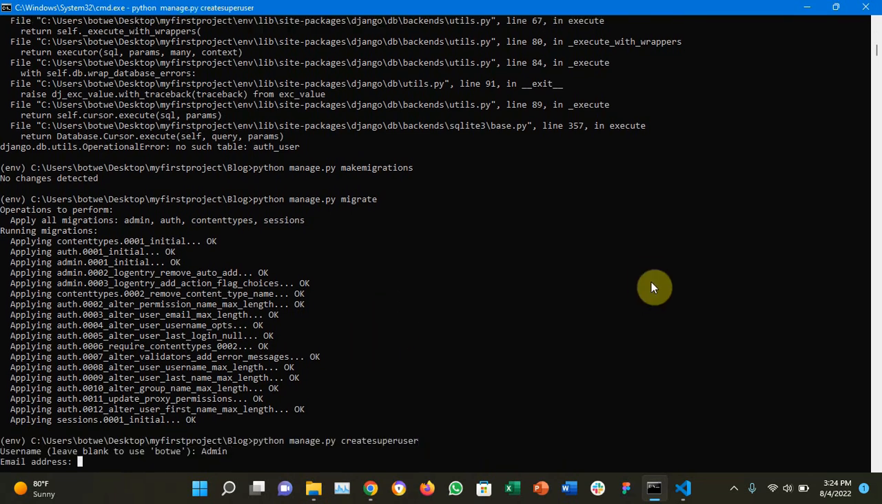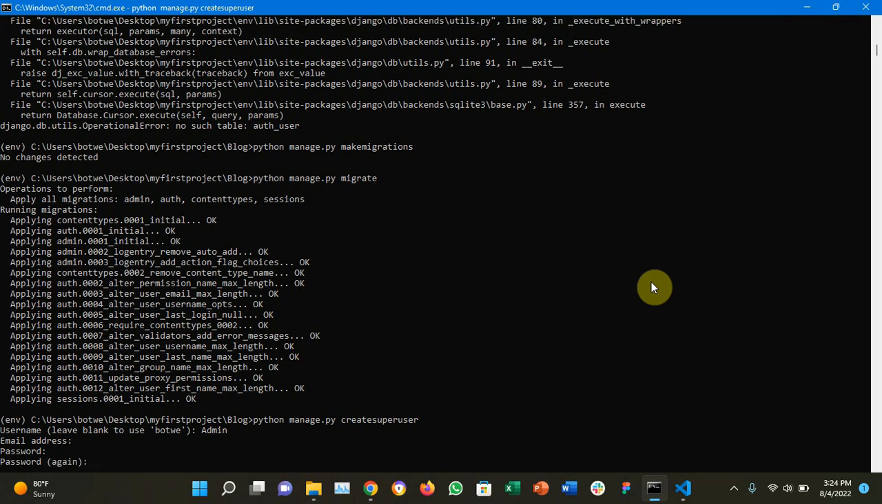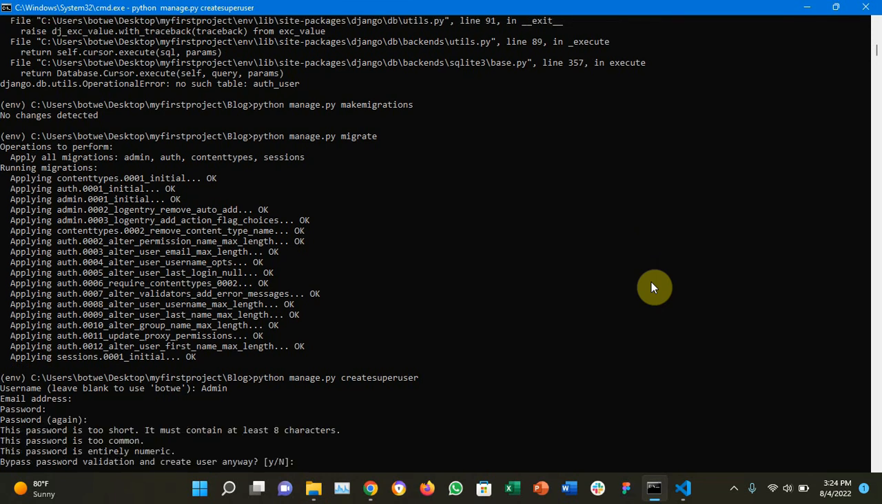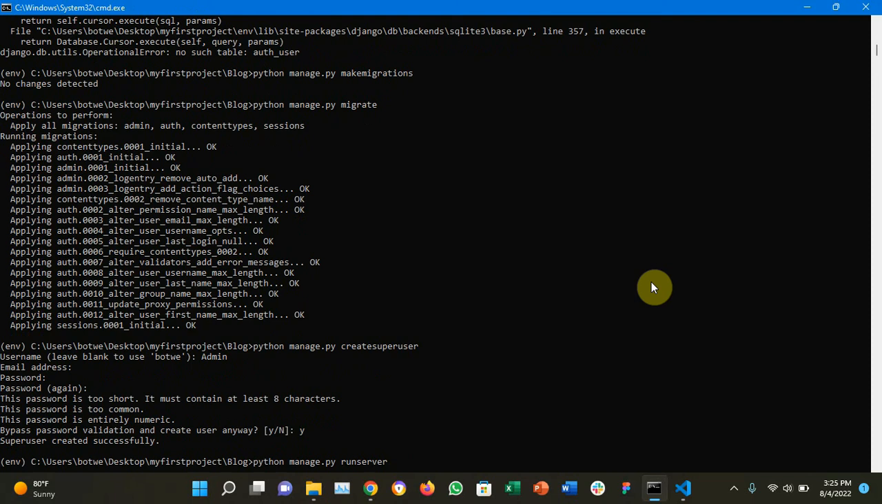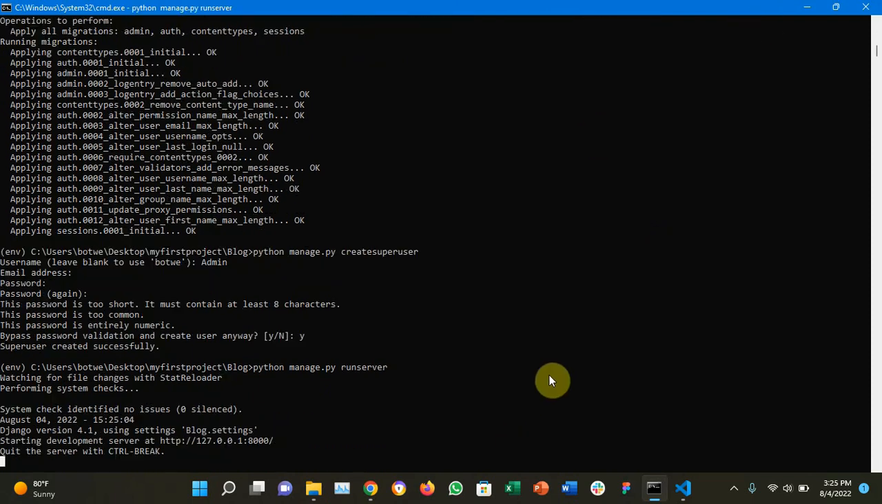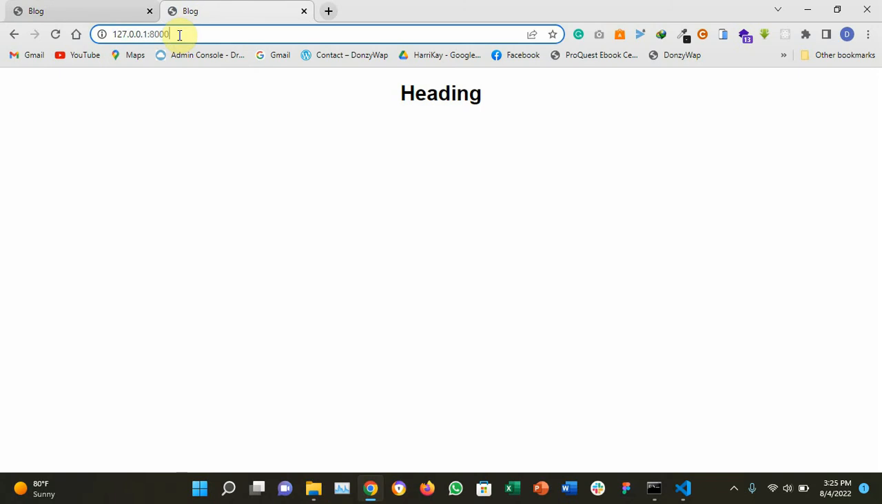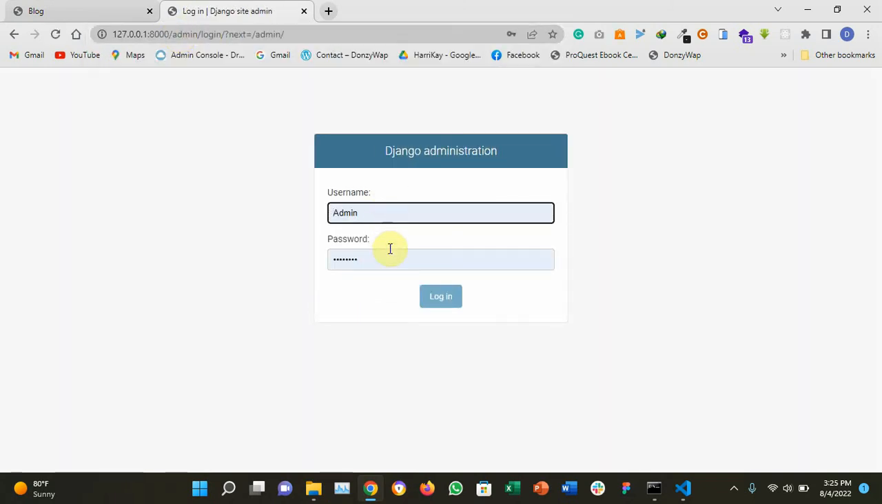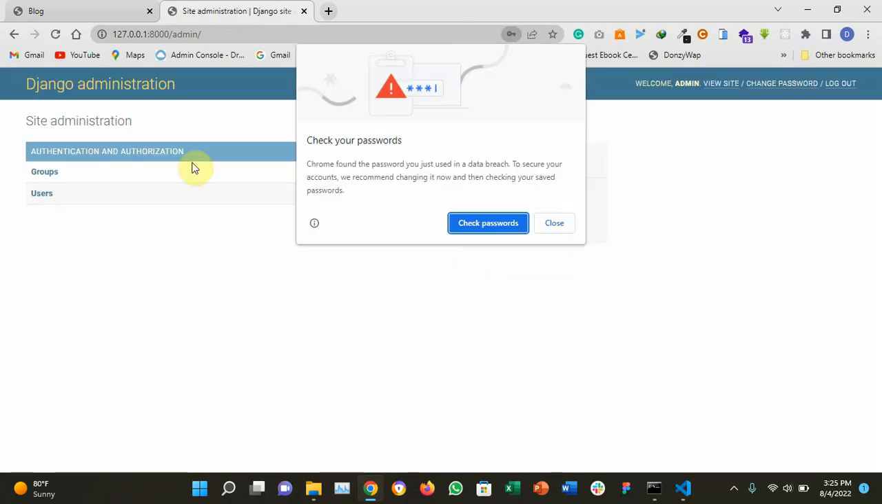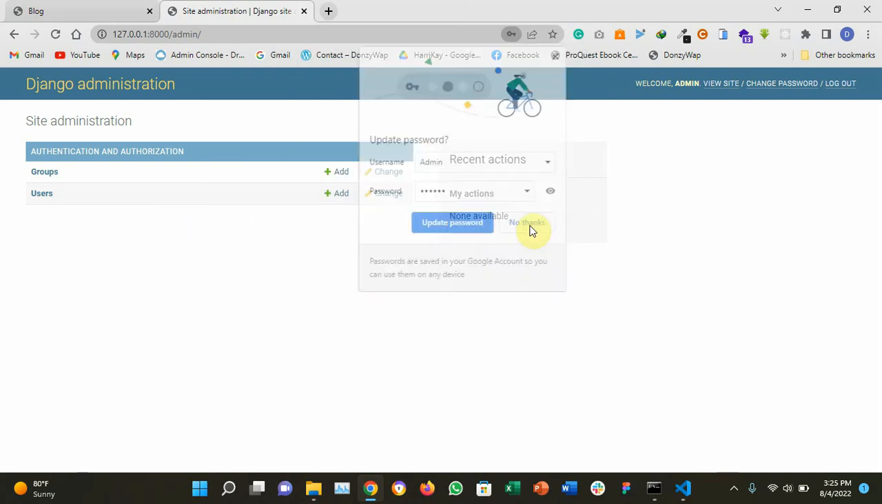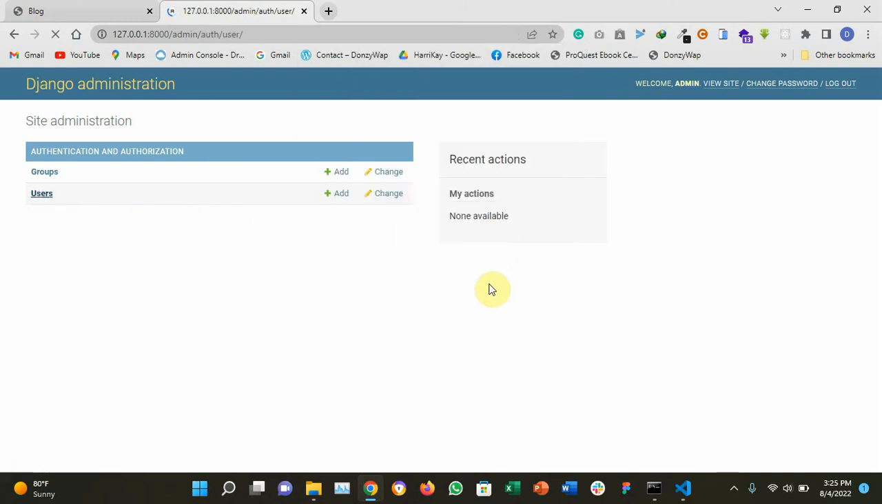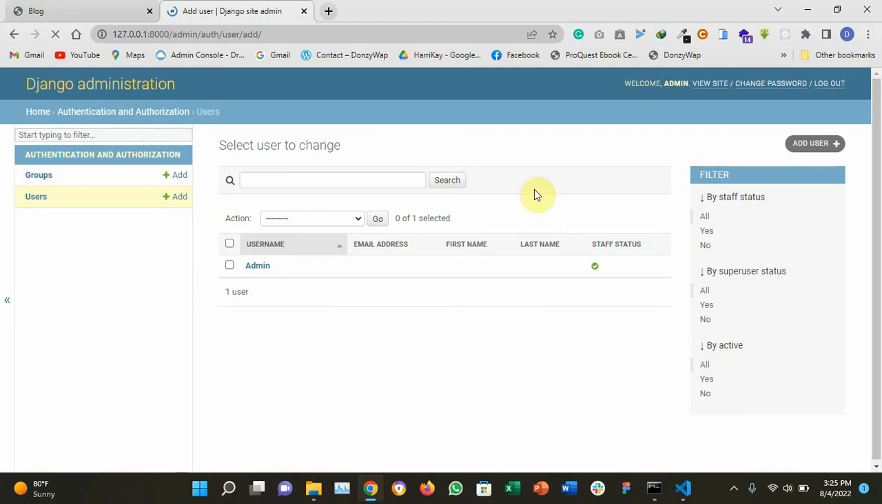So let me name this admin. Yes. Okay, now let's run the server. So refresh. Let me duplicate this. So let me go to the admin panel. So admin and then the password 123456. Click on login, and it takes you straight to your admin page. This way you can manage registered users, you can change their password, you can also add a different user if you want.